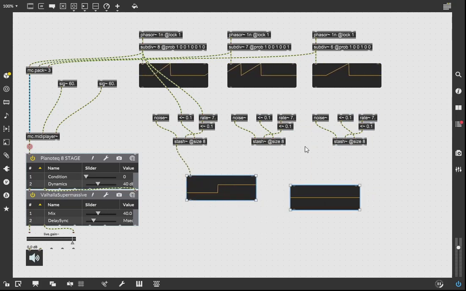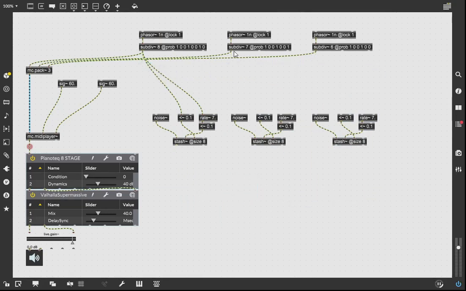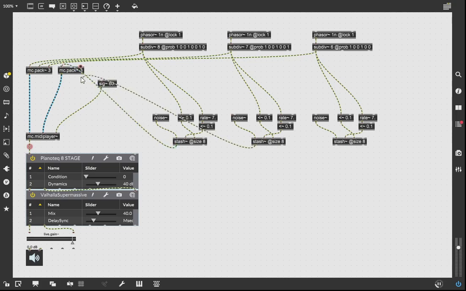We're going to go ahead and clean this up. And then once again, we can use mc.pack to bring these in.